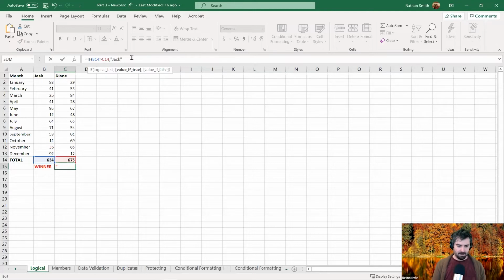Okay, so I have B14 is greater than C14, comma, and then in quotation marks, the word Jack. What that's going to do is basically just display the word Jack in this cell, almost as though I had typed it in there manually, but I won't have to because the formula is going to do it for me. So our value if true: if B14, the cell here with Jack's total, is greater than C14, the cell here with Diane's total, then we know that Jack has won the contest, and in the winner cell right here, it'll show Jack's name. So far, so good.